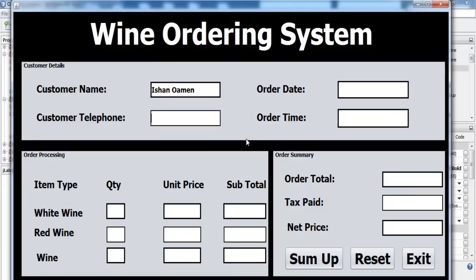Okay, now the telephone number. Let's assume that's the phone number, and the date will be automatically generated. So what does this guy want? He's ordering 5 or 4 bottles of white wine, maybe 6 bottles of red wine, and 2 bottles of any other wine. So all you need to do is click on sum up, and that's what you get. You see, those are the orders made.